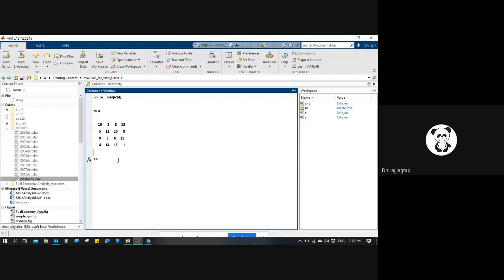Again, I want to create a row vector. How will I do this? Again, I'm doing m is equal to square brackets, and give the elements 1, 1, and 1. So this will create the row vector for me. Now I'm going to create the column vector. How can I do this? Simply use m, square brackets, and use 1 semicolon, again 1 semicolon, and 1. So it will create a column vector for me. See, this is the column vector that you can create this way.